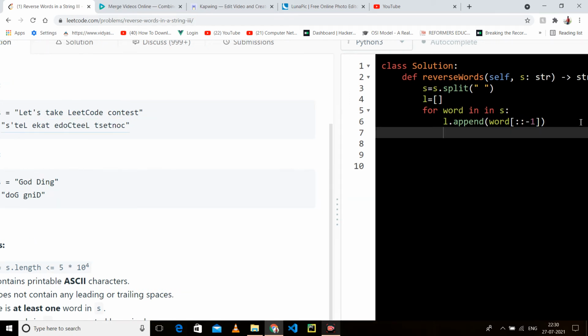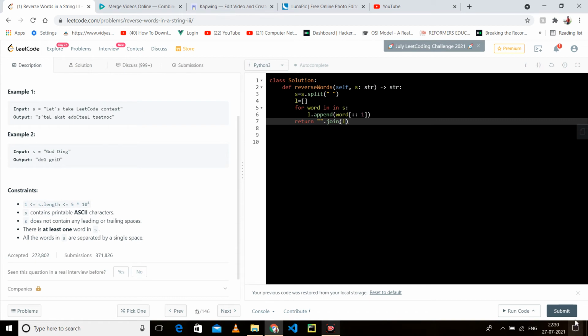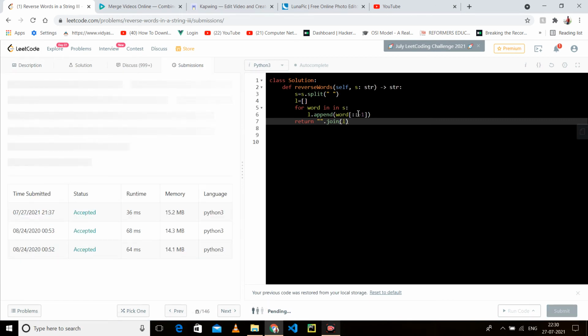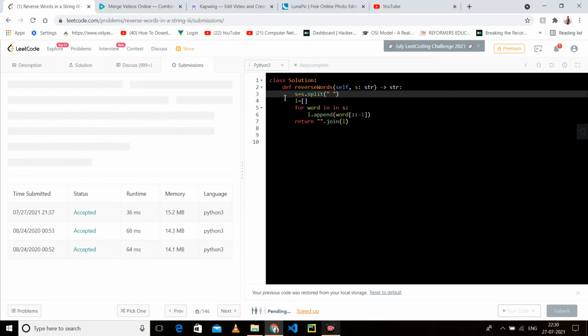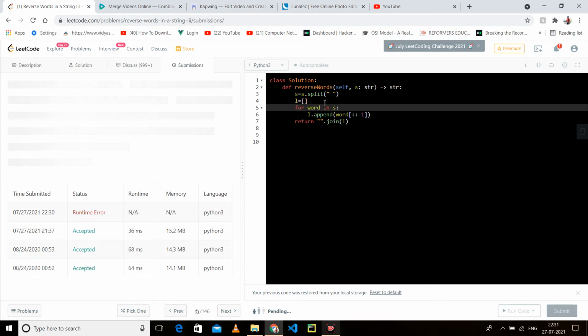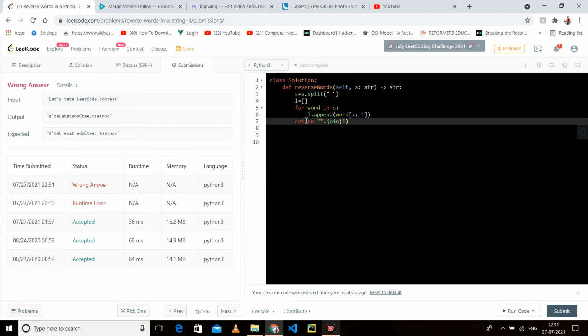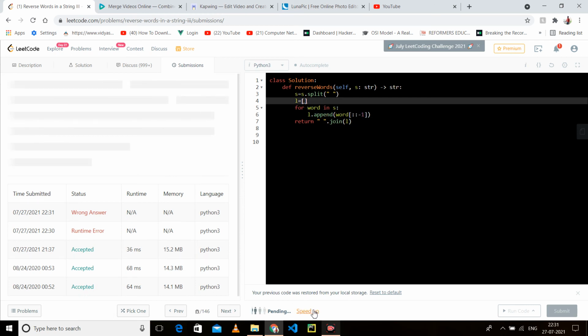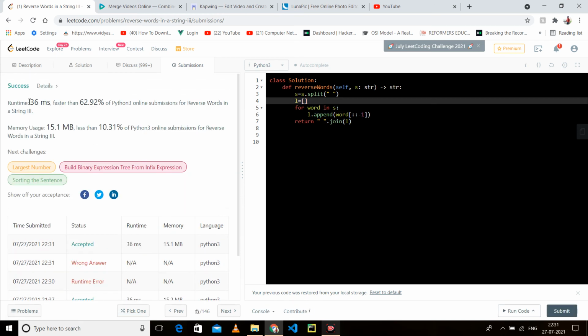Now what is the remaining thing I have to do? I have to just return it as a string type. So let's submit it. I have first split into a list, then reversed each word, and just joined them. That's the mistake I made before as well. So it has been submitted. It is faster as well.